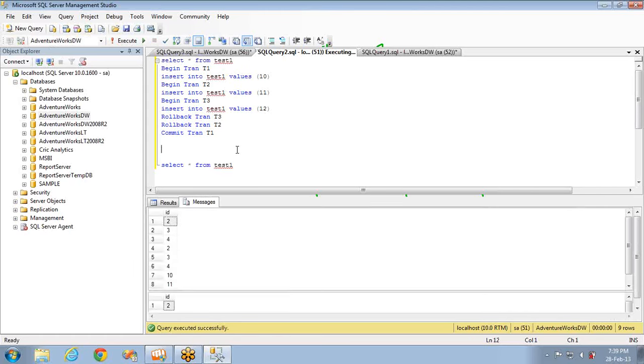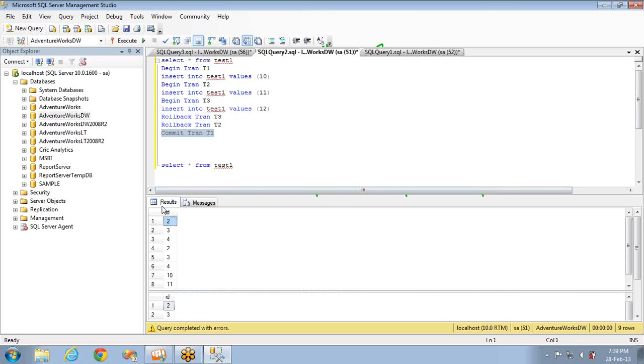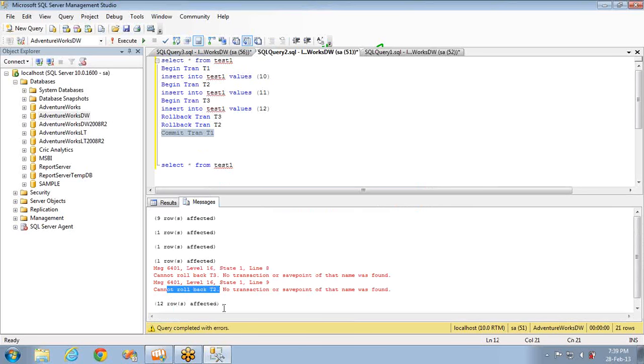And what will happen if I execute it again? The same error, you cannot roll back. Here it says there are no save points, and hence you cannot roll back, and hence it is taking only the commit part that is present at the end. And if you see the results, you can see all the new records getting added. If you observe one error message here, it says cannot roll back T3, no transactions or save points of the name was found. What is meant by save points? This is the next topic we are going to discuss.